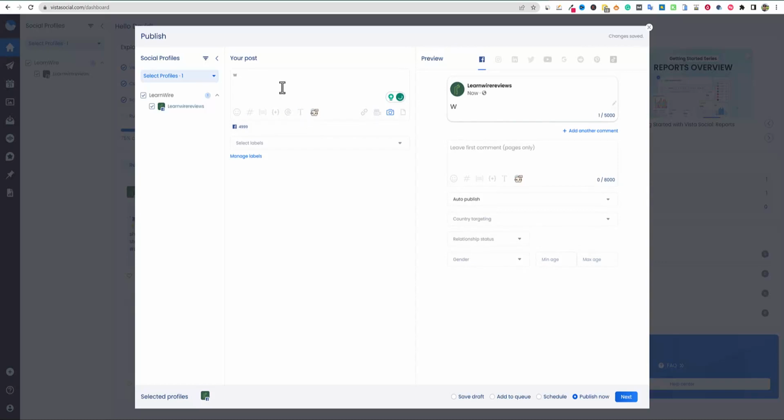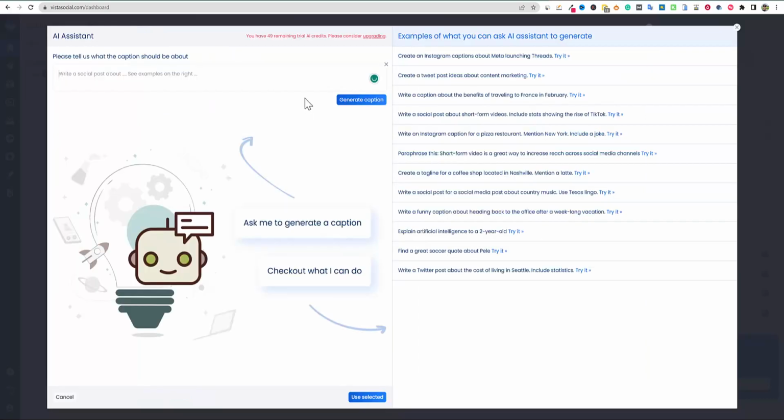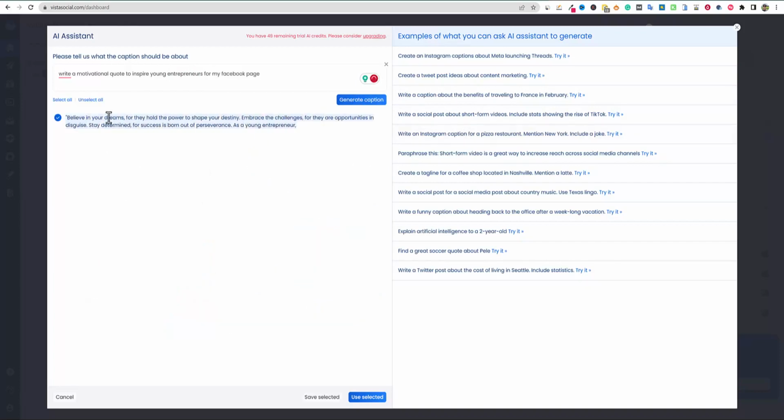I'm actually going to go like this and just use the AI again. Write a motivational quote to inspire young entrepreneurs. All right. And we're going to say generate caption. I'm just going to do another one for us. So believe in your dreams, blah, blah, blah. I'm not even going to read it. Keep pushing forward. It looks good. So we're going to go ahead and use selected.